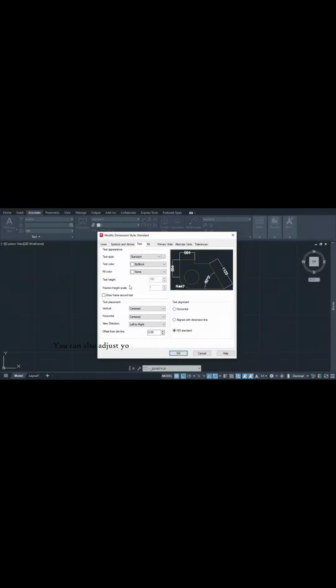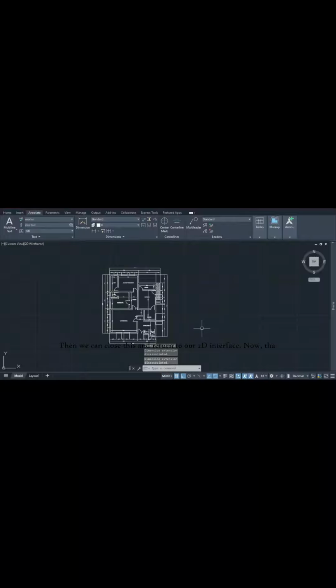You can also adjust your text properties, select from default options or customize text, and then select as an option. You can also play around with these other settings as you wish. And when you are done, you can press OK. Then we can close this and return to our 2D interface. Now that we have our unit set, the next thing is to ensure that our grid is turned on and our auto mode is snapped on as well.